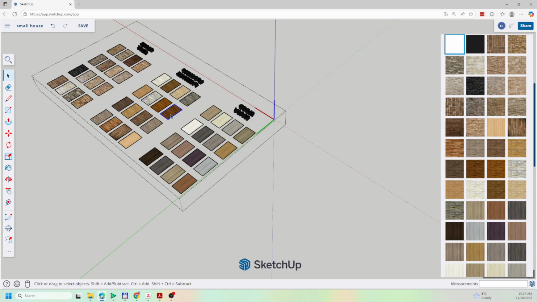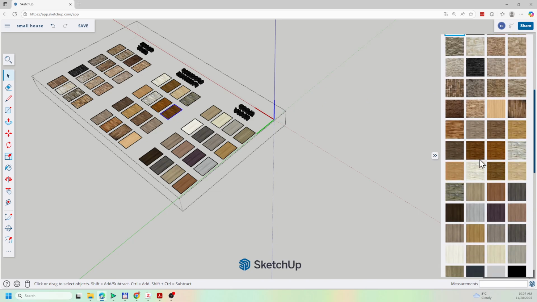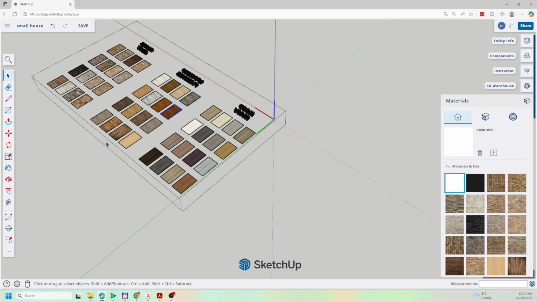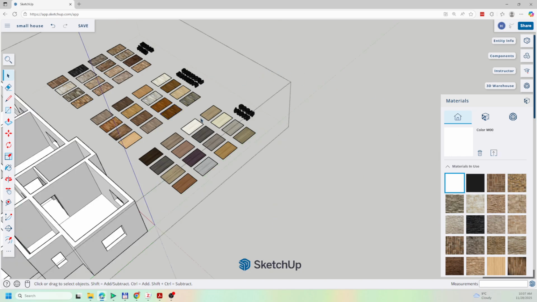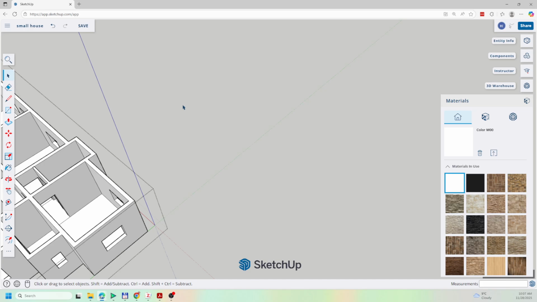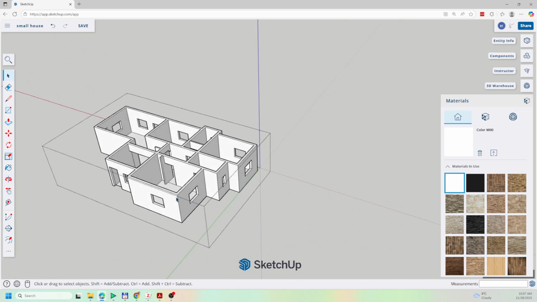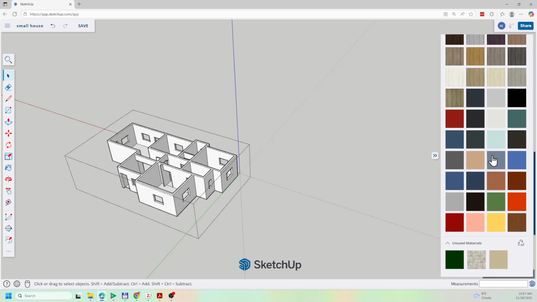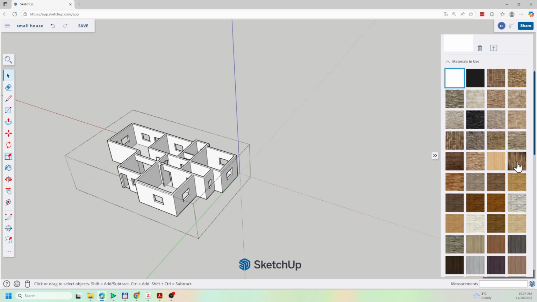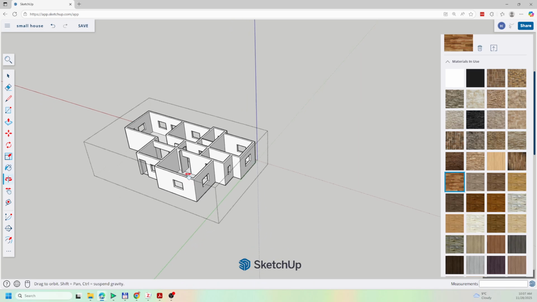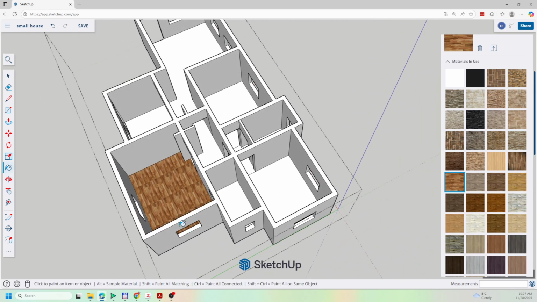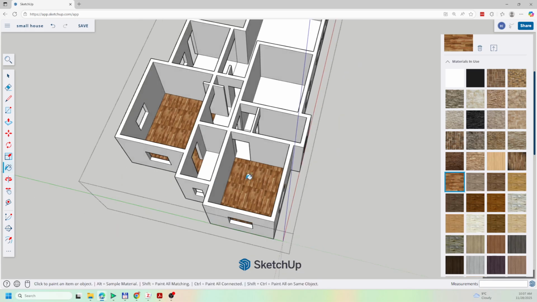I can identify it from here to there, or I can just use it from here, or from the materials library. So I can just delete this. Now it's in my model. And now let's pick some flooring that we would like to use. Okay, let's try this, for example. And I go in this area, I add this flooring, I add it here as well.